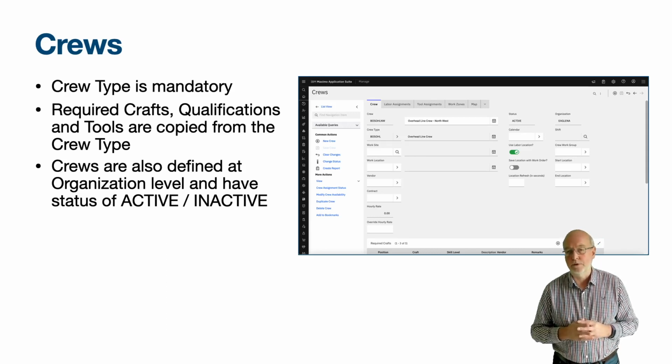There will be restrictions on what you can change on the crew record about the three table windows once you have started to assign labour and tools to the crew. The crew must be in active state to make these labour and tool assignments.